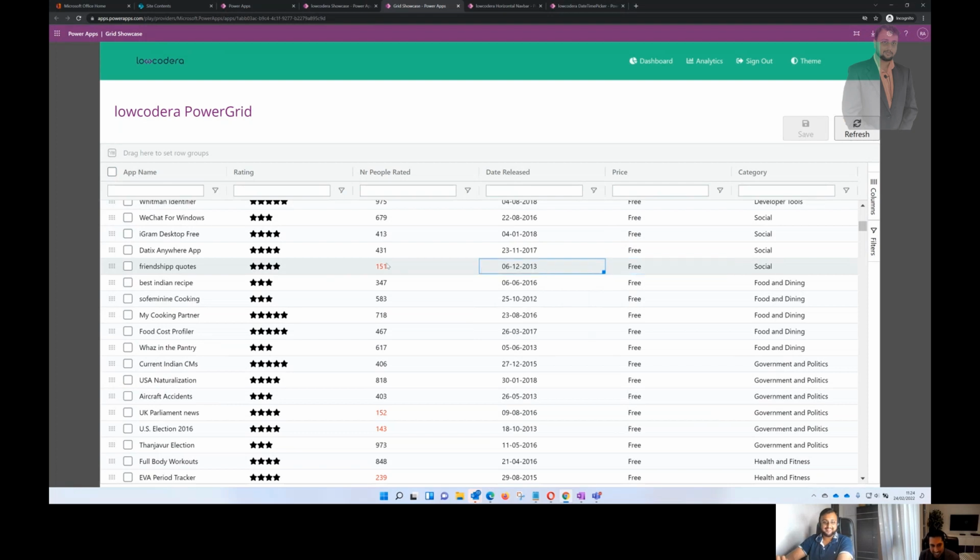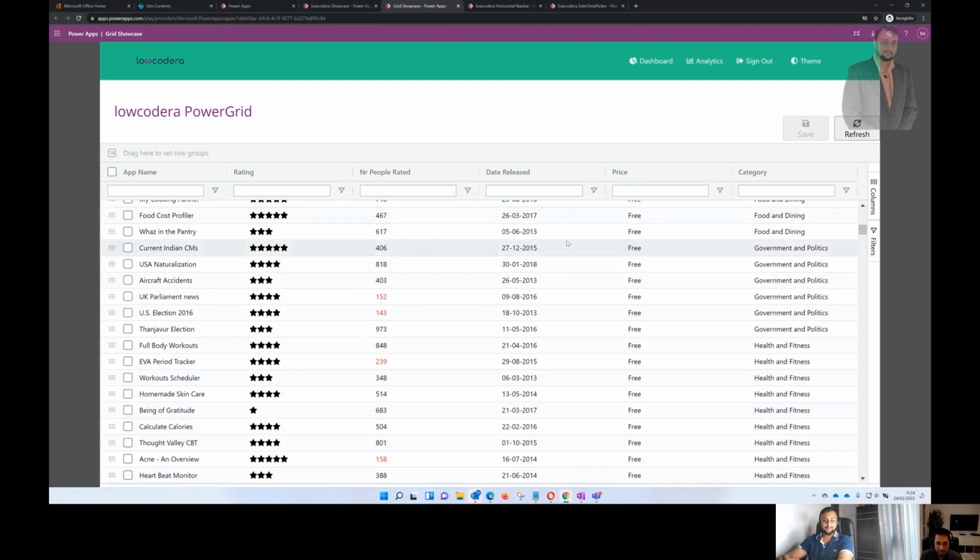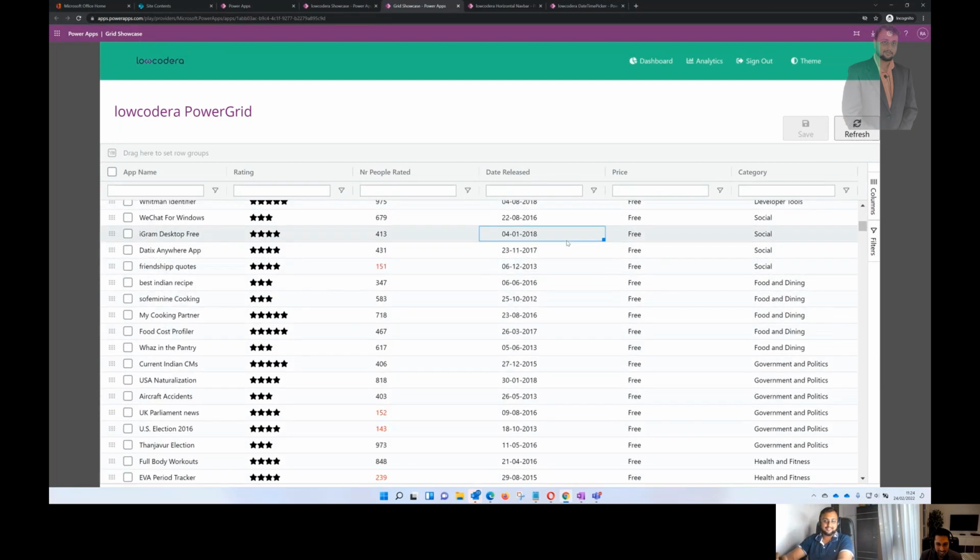I'm speechless, Rahan. Like, this is really amazing. I can't imagine this type of grid we can do with the PowerApps. I have seen this for the very first time. This is really amazing. Thank you, I'm speechless.